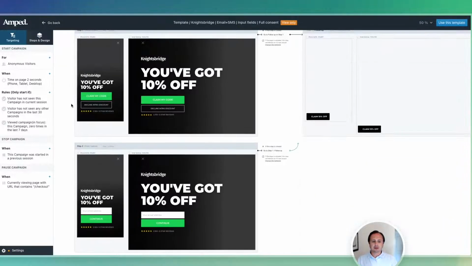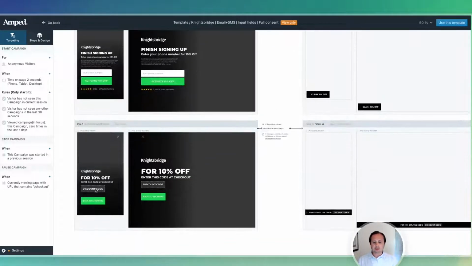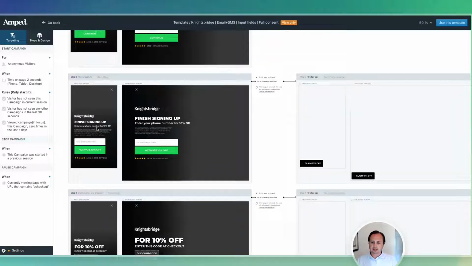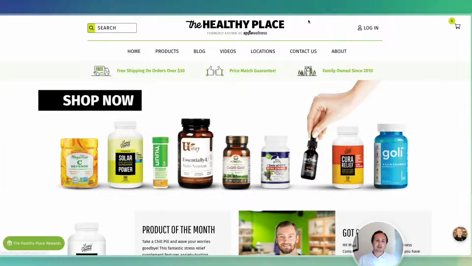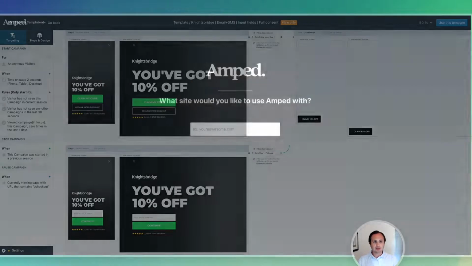We've got those steps like we were looking at. We've got follow-up steps and targeting on our left, and then we finish out by giving them a discount code and a reminder bar. Everything in here is customizable, so let's go ahead and get started. Let's imagine that we're doing this for The Healthy Place. The Healthy Place is a great brand, a great client of Amped, so let's do an example with them.